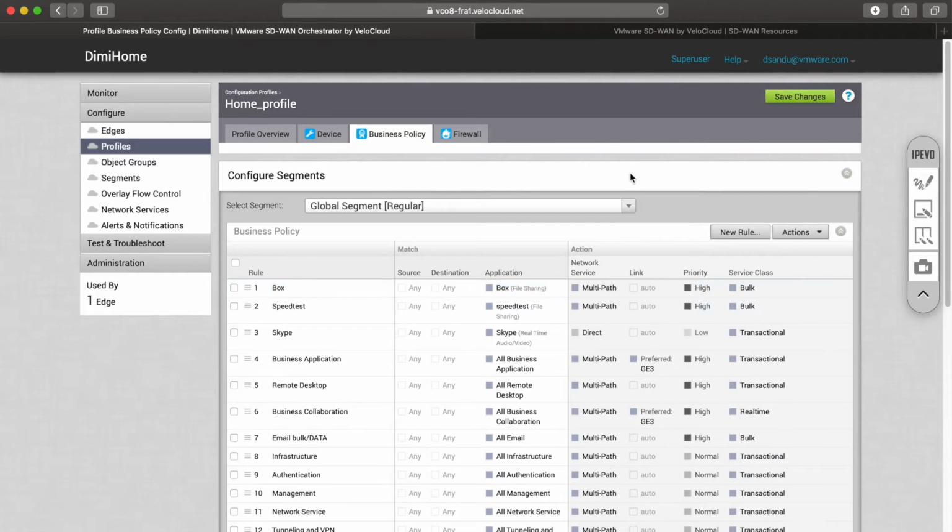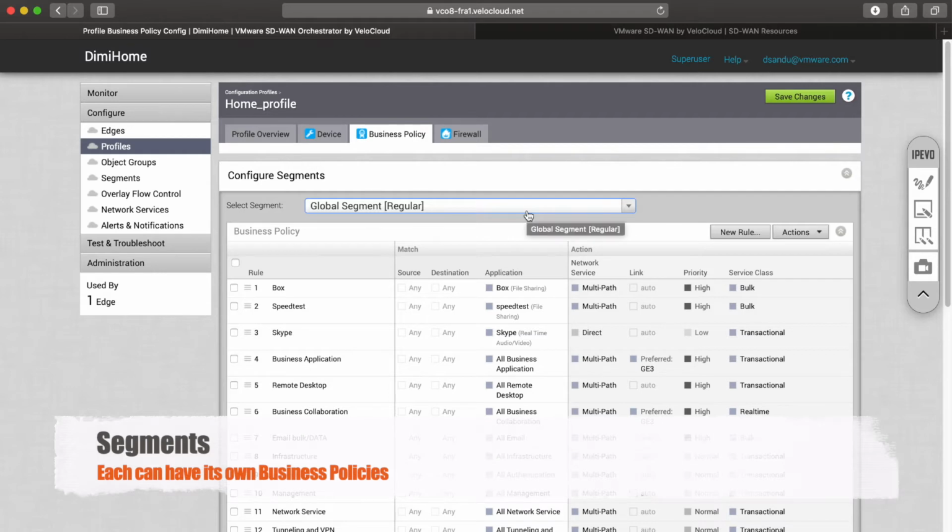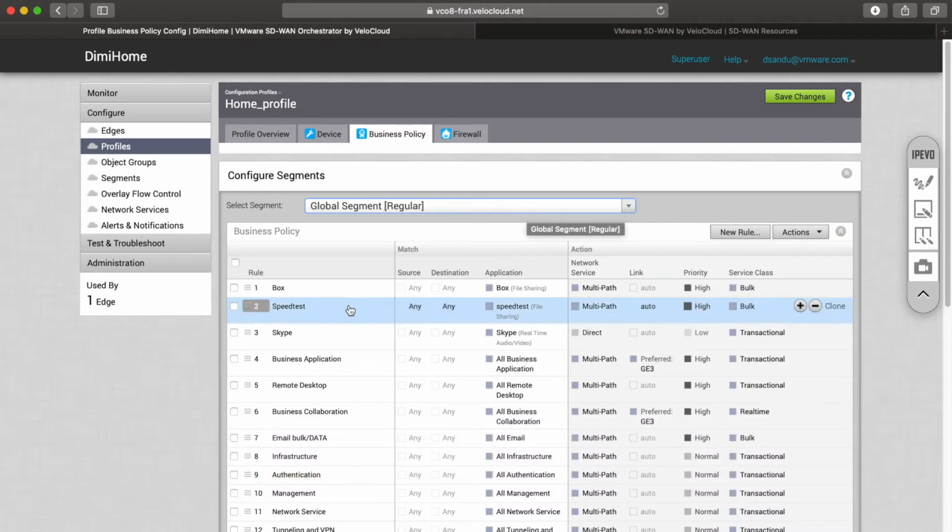I also wanted to emphasize the idea of segments. An edge can have up to 16 segments. Imagine them as VRF-lites, right? So you can have 16 virtual instances of the edge, each with its own routing table. Each of these segments can have its own business policies. So if you have contractors, guests, IoT devices, etc., you can build bespoke rules for each of them.